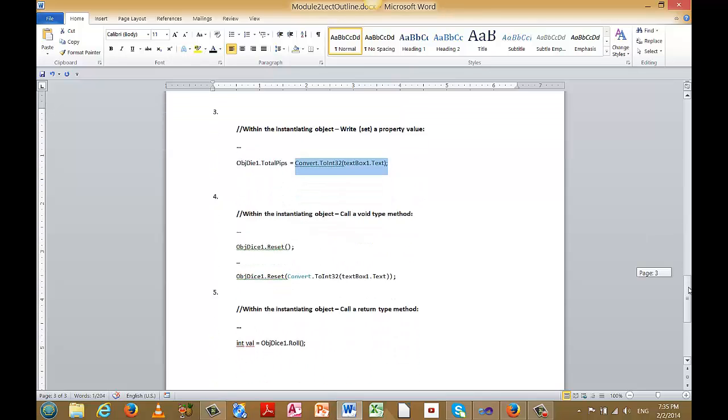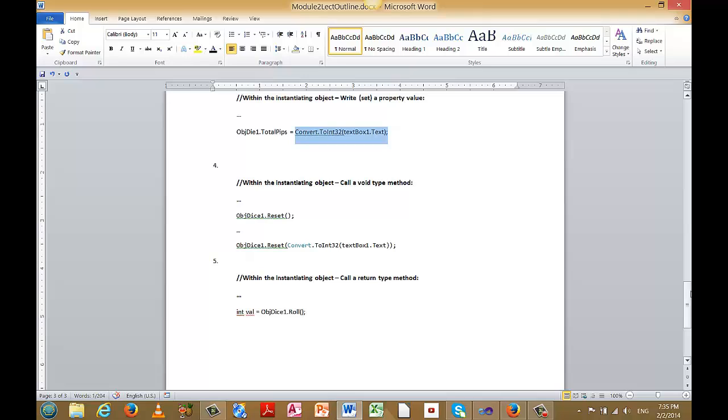So that's how I'm going to manipulate the properties and go through the public accessor and mutator methods. Then to invoke the object's methods, I'll show some examples. One type of method that I could call up would be a public void type method, and to do so I would name the object dot name the method. Okay, so just by saying object dot reset, obj dice1 dot reset, I'm able to call up the object's void type reset method. Okay, so that's pretty straightforward.